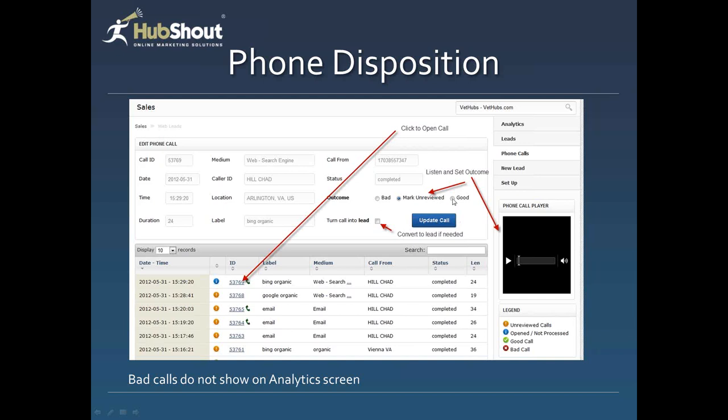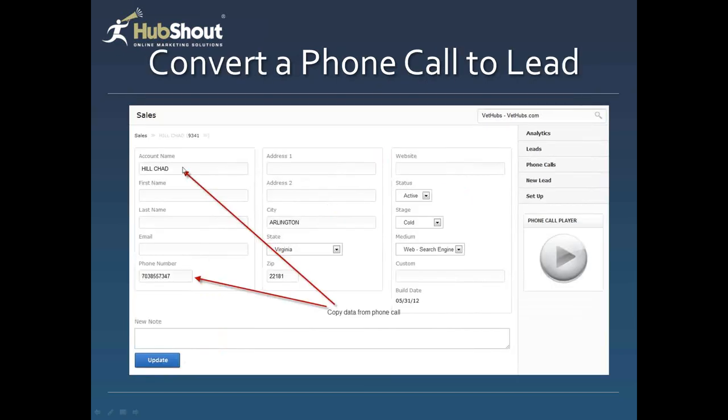If you do click that it's a good outcome, it's a good phone call, and you do want to turn this into a lead because you're using the lead system and you want to track all of the phone calls that come in as leads and work them that way, you can just click this button, turn phone call into lead, which will take you to this screen, which essentially copies over all the information from the phone call. Then you have the ability to set the stage, to add a note if you'd like, or, while you're on the phone, grab someone's email address. So as you're talking to someone on the phone, you could just type their email address right in here, and Adam and I are going to do a demo in just a second, and then click update.